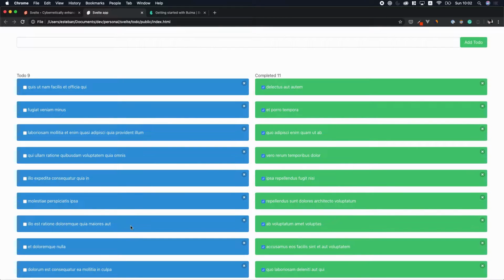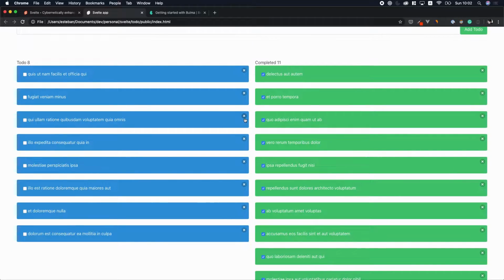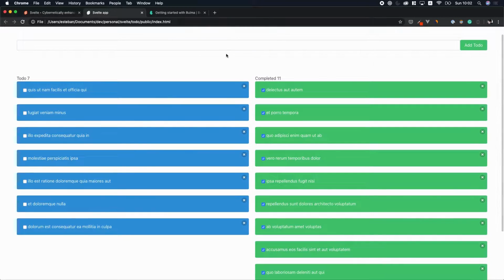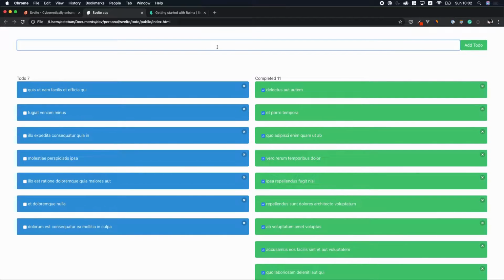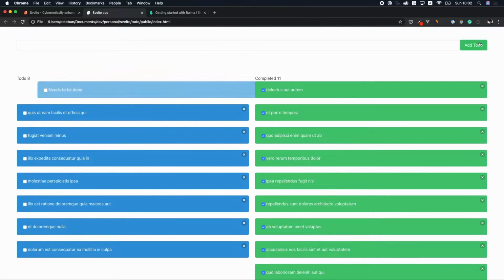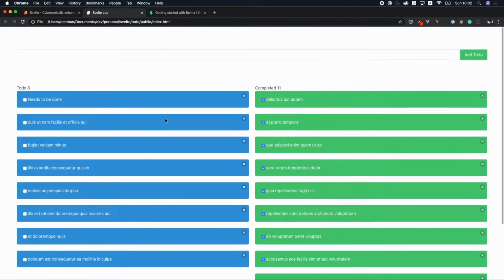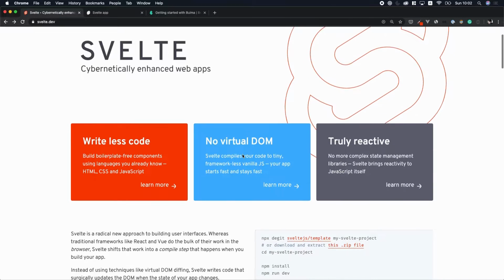What you can see here is that we have some nice animations. That's something that Svelte gave us for free. And we can also delete the to-dos, so we're just removing them from the list. And of course we can add new ones. So, needs to be done, and now it's in the list. It's a really basic application, but it's good enough so we can start learning how to build things with Svelte.